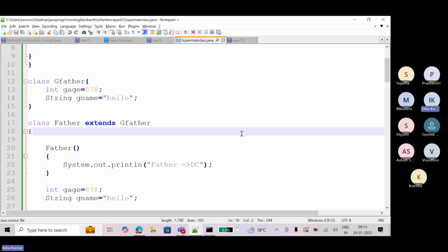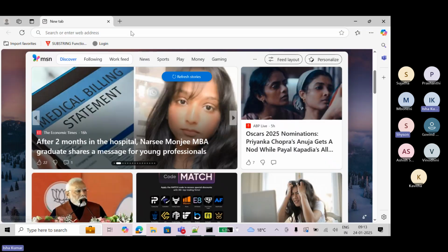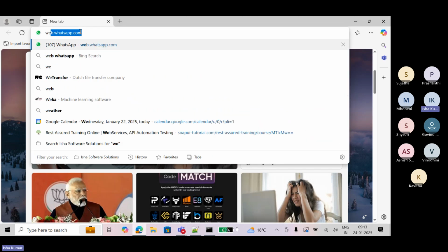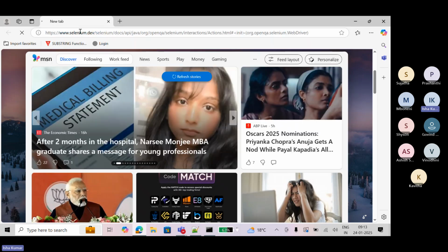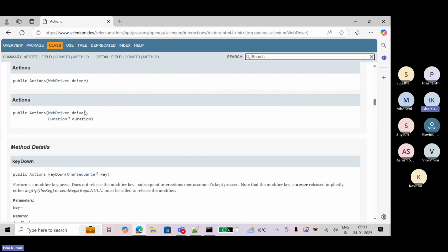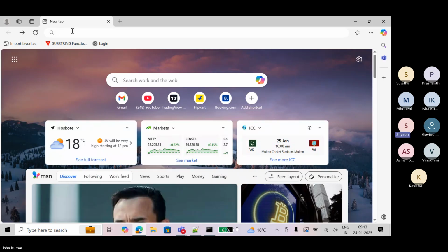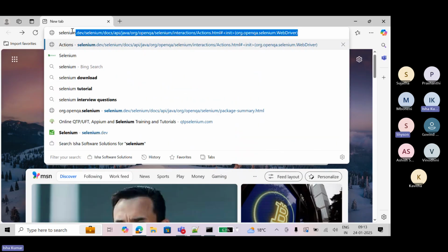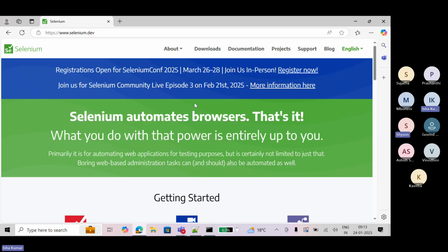These things will help you to understand Selenium architecture. If you write WebDriver, I just go to selenium.dev. If someone in an interview asks, tell me the Selenium architecture, don't go to Google and type these blogs and all. Simply go here.